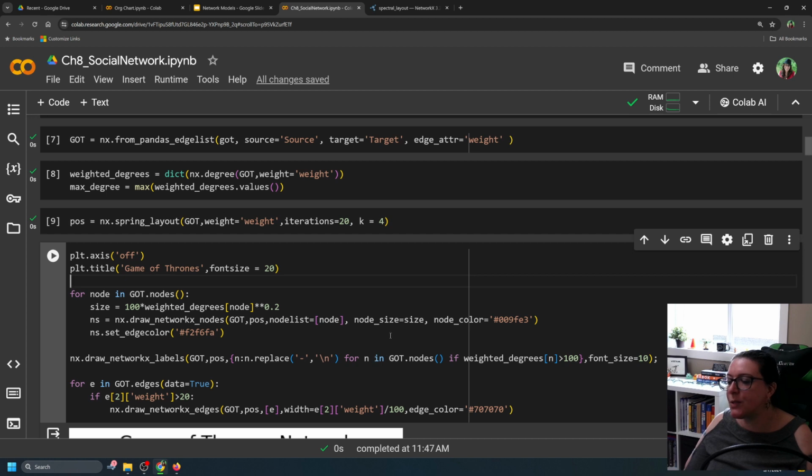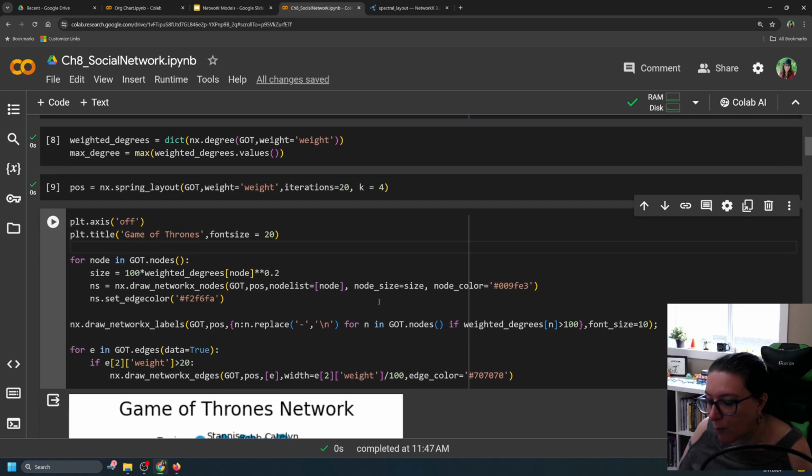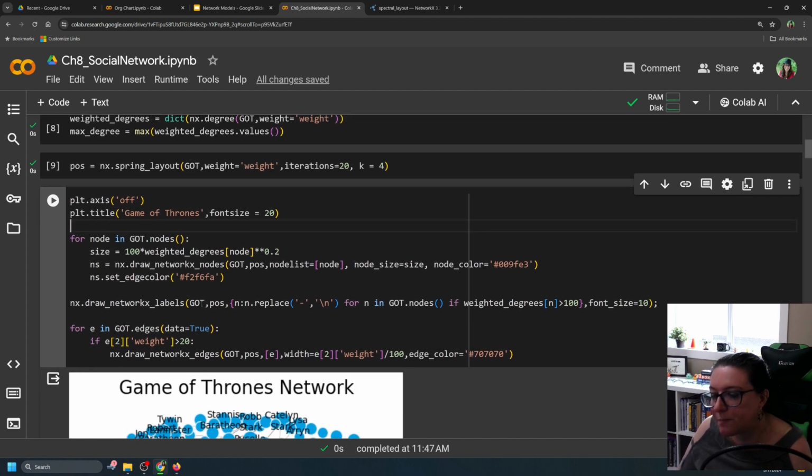And then we are looping through all of that to format it. We're also only including those labels if the weighted degrees, the number of times they talk to people, was more than 100. That's because it gets very busy if we put a label on every single person in this particular network graph.